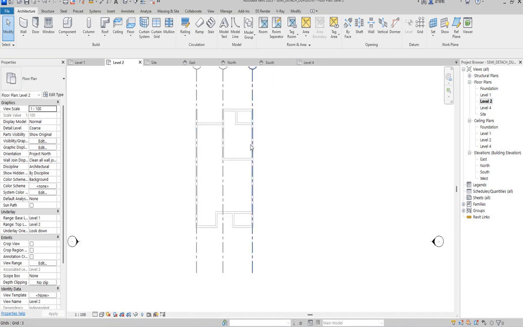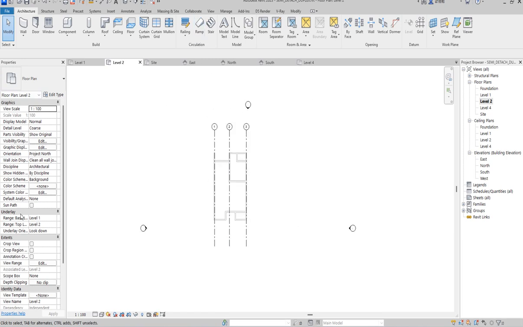Now you are seeing this one as a faint line because the underlay is here. If you don't want the underlay to show whenever you are on this level, look at the floor plan. It's telling you that the properties of this floor plan are here. So if you don't want the underlay to show, you just click here and say none. It will disappear.